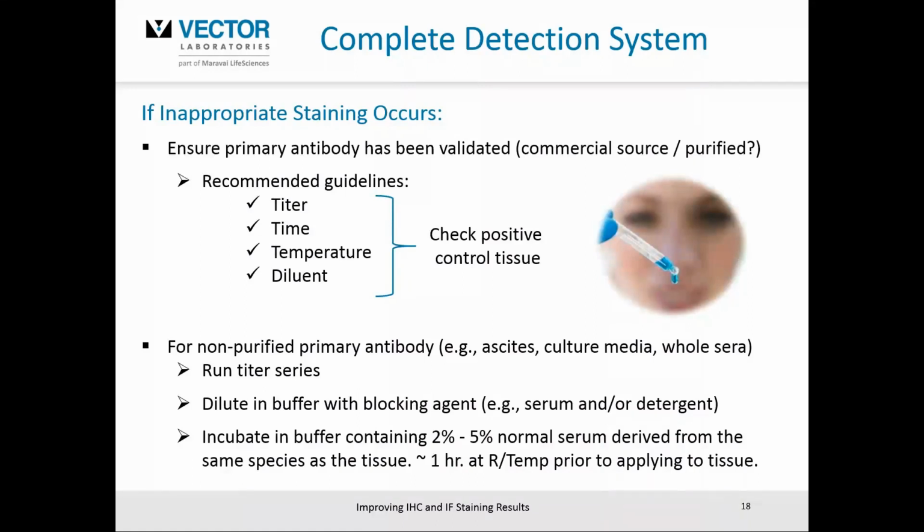Some investigators out there listening might be in a discovery lab or working with other folks generating their own antibodies. Maybe the antibody itself is from a non-purified source, possibly from something such as an ascites or culture media, or indeed even whole sera. If that's the case, you want to do a couple of different things. Number one, you're obviously going to have to run a titer series to look for that signal-to-noise ratio. Where's the most optimal dilution to run that primary antibody?